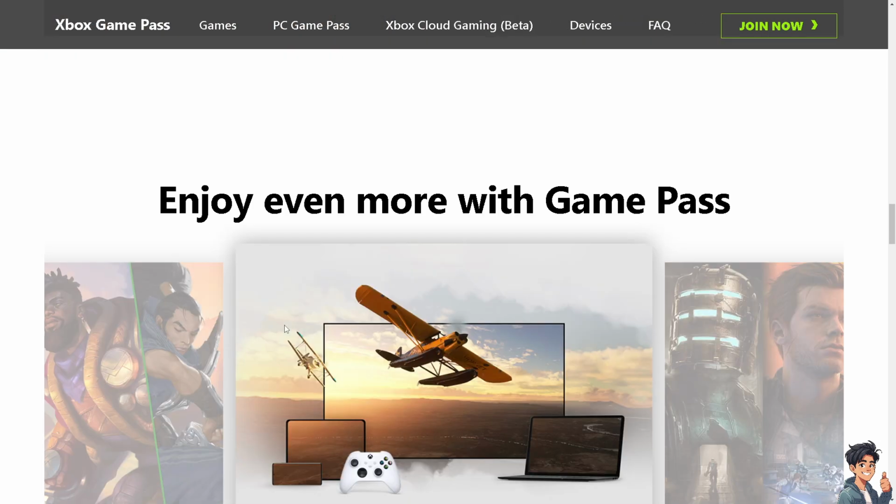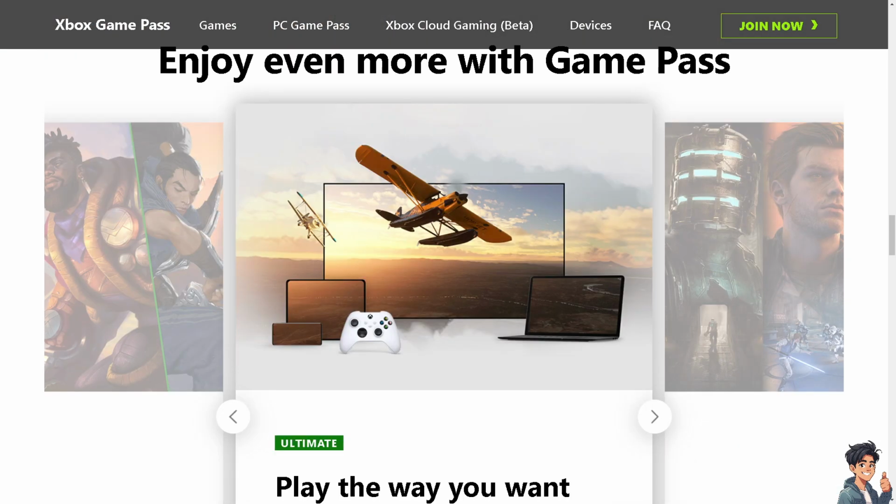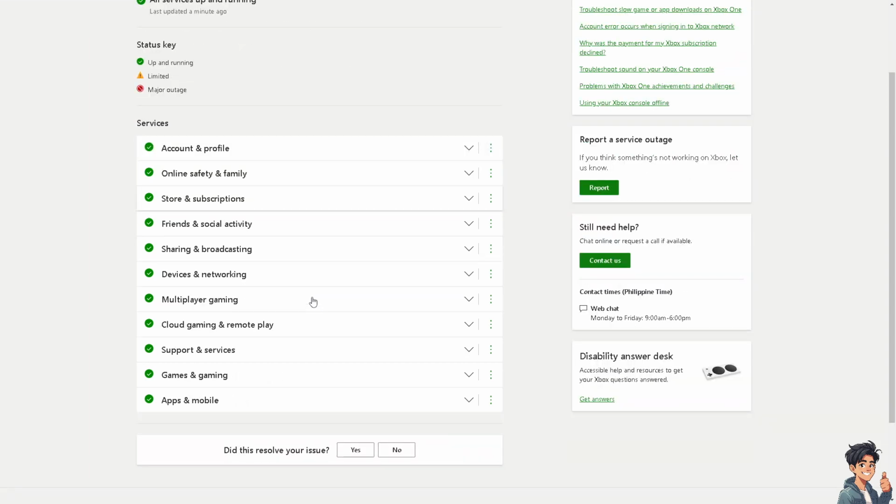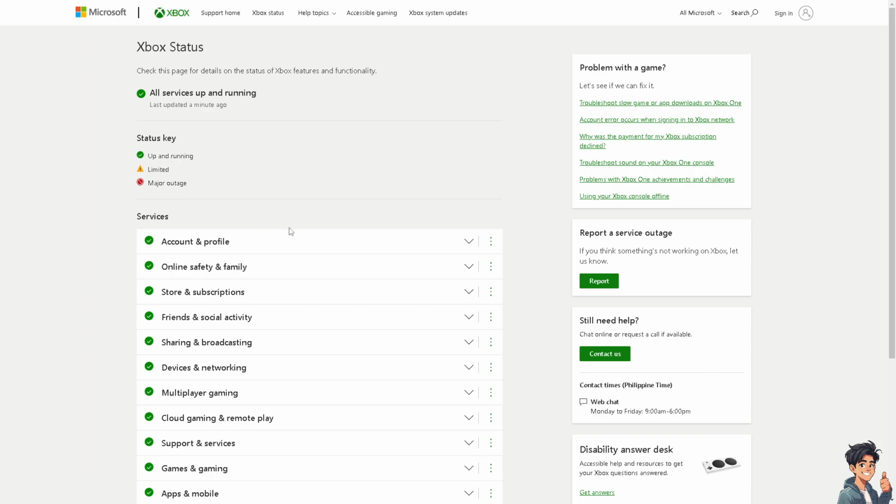Now, the next option that you can do if that doesn't work is you might want to check the Xbox Live services. Ensure that the Xbox Live services are operational and not experiencing any outages or maintenance. You can check the status of Xbox Live services here on the Xbox Status Live page.